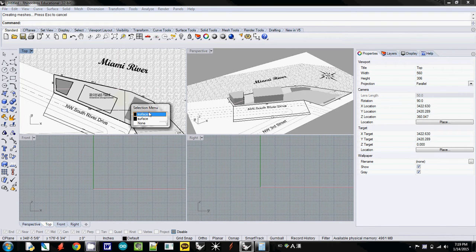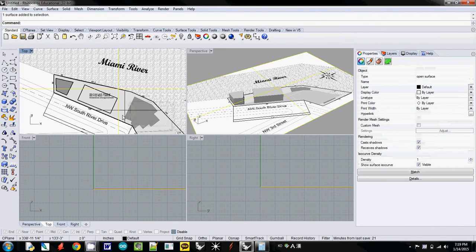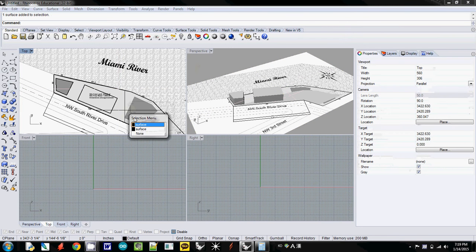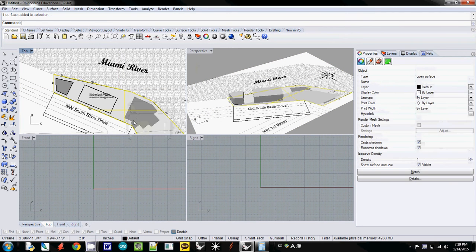The first, top one is the picture frame surface, and the second one is our site. Oh, I selected the first one accidentally, so I will select again. I'll select the second one, and the selected one becomes highlighted with yellow color, and you see that this one is an open surface, meaning that this one is an open single surface. Okay, so this is a way to turn planar curves into a surface.